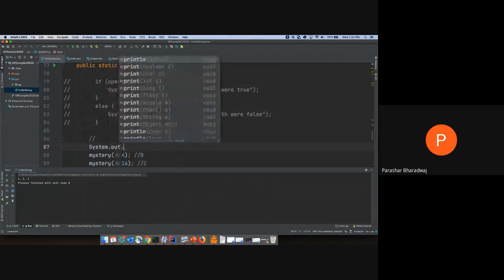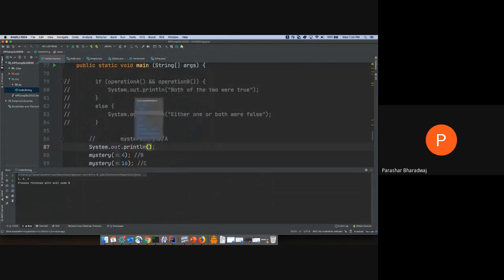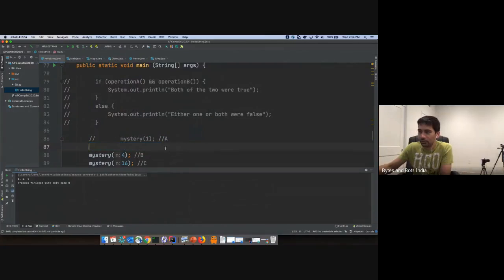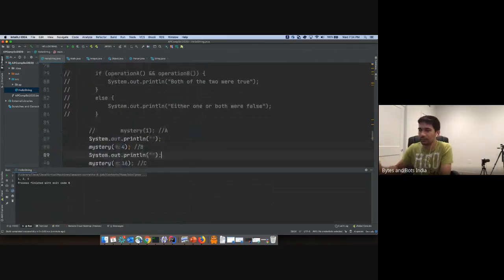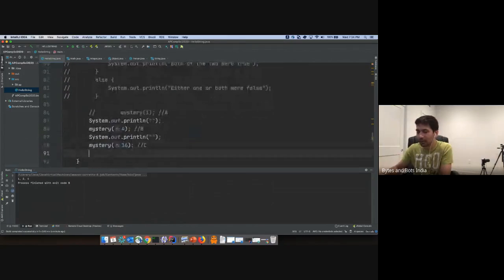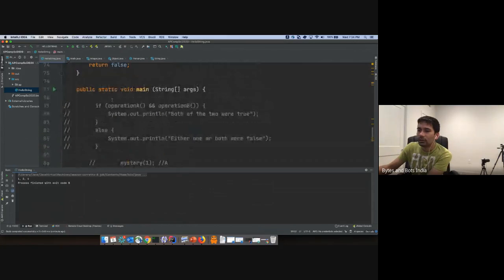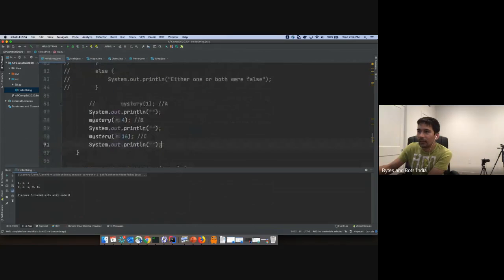I'm getting errors under it. I don't know why. What I'll recommend is, if you are running multiple mysteries, put a println statement after each one of them, and that way it will separate out the output for you. As an example, when I do that, for 4 I get 1 to 4, for 16 I get 1 through 16.